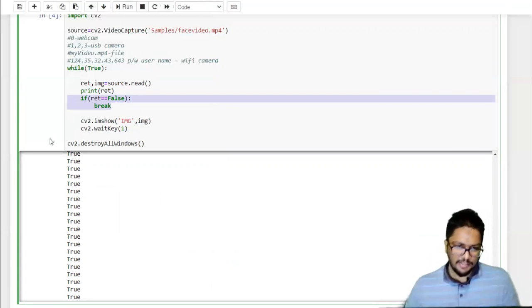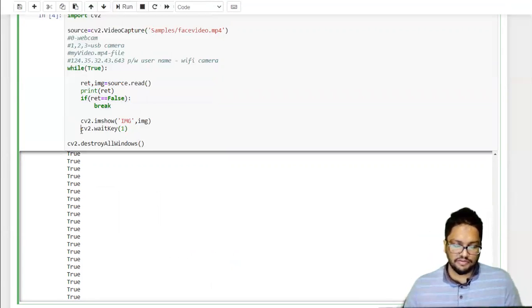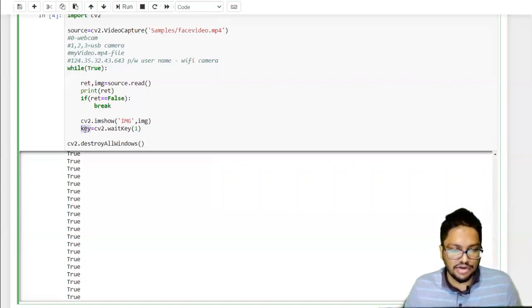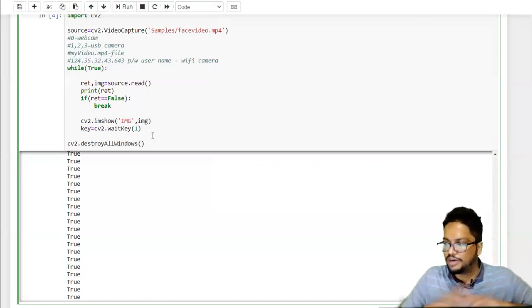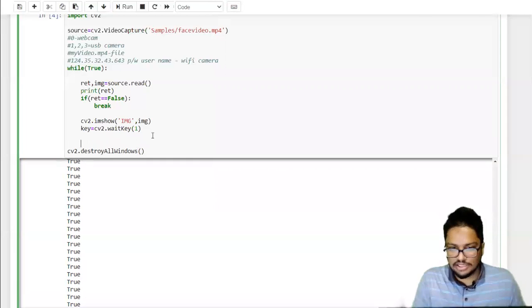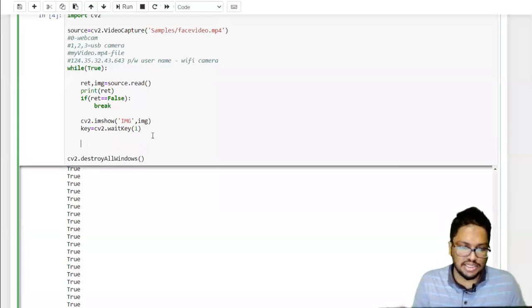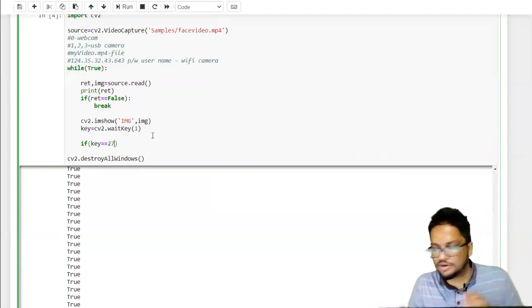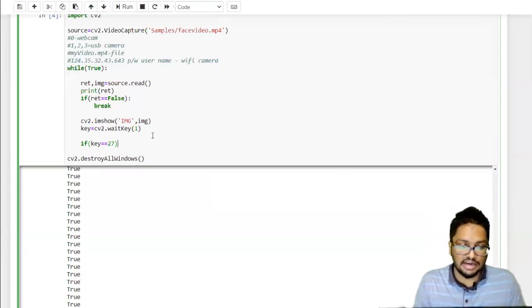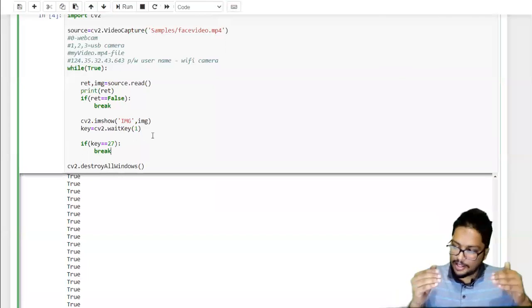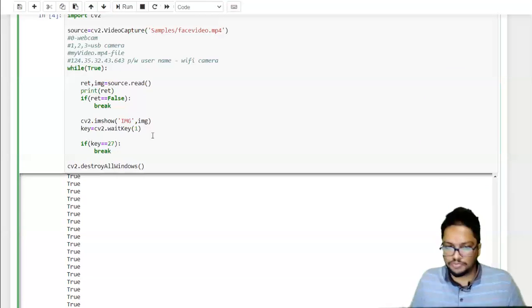And one last thing here: this waits until a key is pressed, and meantime if a key is pressed, you can take that key into this one. Let's say in the middle we want to break this loop and terminate. Otherwise we have to wait until the end. Here we can check the key, and if the pressed key is 27, I'm going to break the loop. So this can be used in the middle of the video to break the loop.